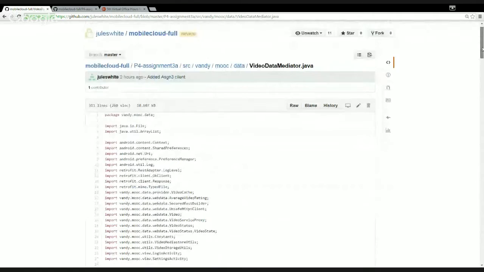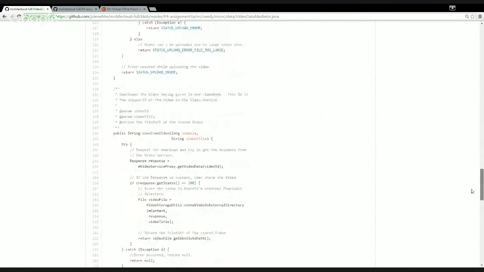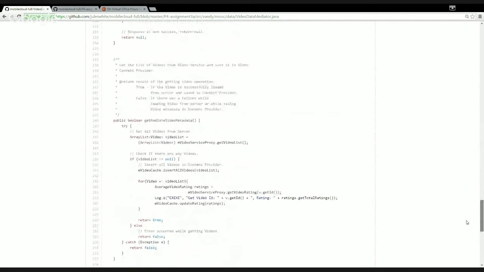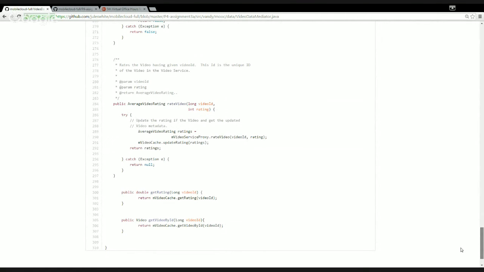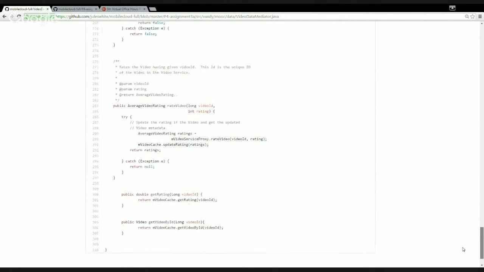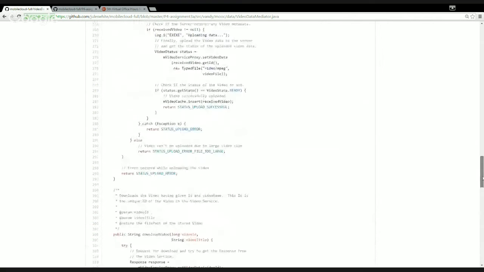So the video data mediator, I'll just take a brief overview first and look at some of the methods. As you can see, there's a bunch of methods that you would expect to see for the part of the code that's interacting with the server. So we can upload a video, we have a method for that. We have download video as a method. We have get and save video metadata, and rate video, get rating, and get video by ID. So this is essentially the client side that's going to provide the interface to the server and all of the matching methods on the server to create videos, download them, rate them, and add the binary data for them.